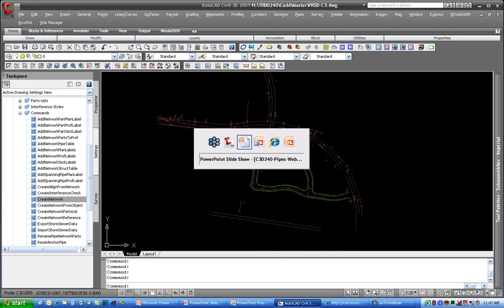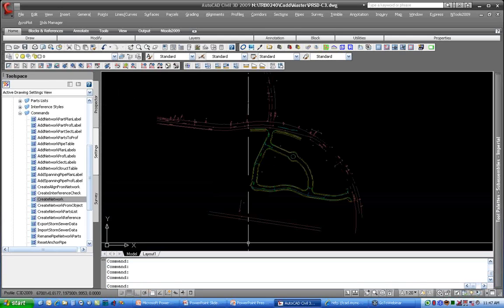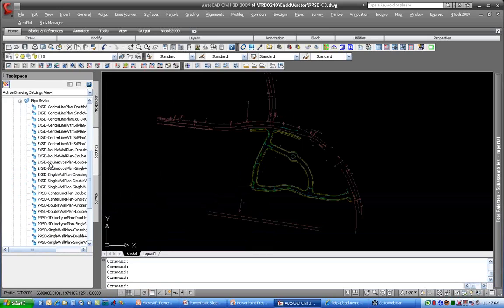Let me jump back to the old slideshow here. And the next item I'm going to look at is the styles. We're going to look quickly at pipe styles, structure styles, and then the label styles. All right, so let me jump back into my drawing here. And the styles are under the individual categories for pipes. So let me go into pipe styles first.